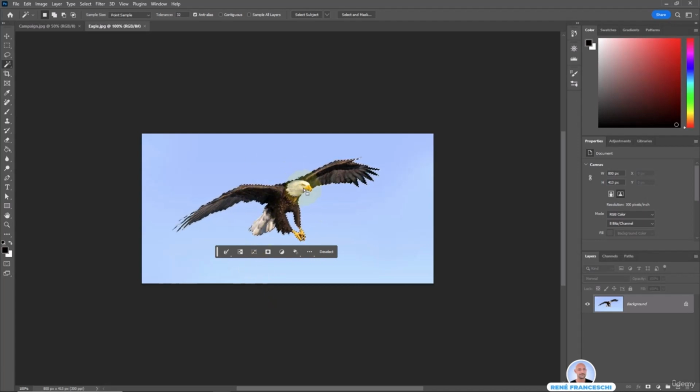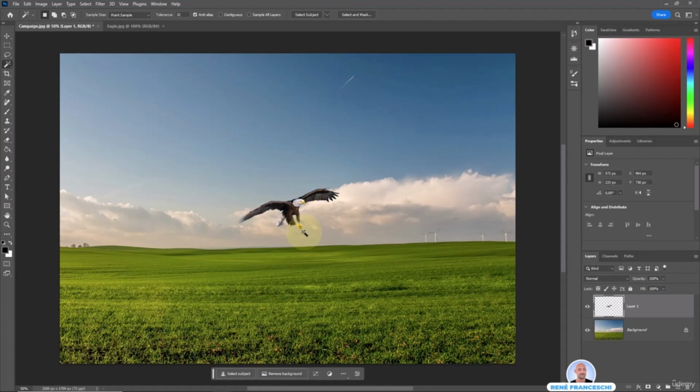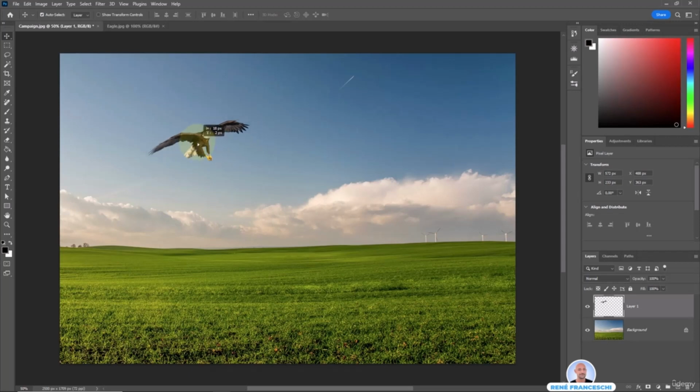Hit Ctrl-C or Command-C on Mac to copy the selected pixels. Let's go to the Landscapes tab. Hit Ctrl-V or Command-V on Mac. With the Move tool, I can move the eagle in the sky. And as you can see, the eagle is copied as a new layer. I'm going to double-click to rename the layer Eagle, hit Enter. The eagle is cut out from the background.